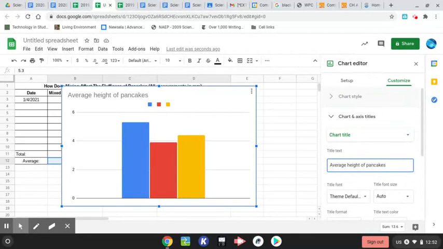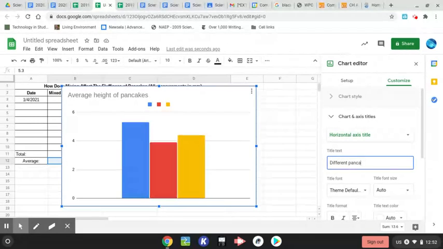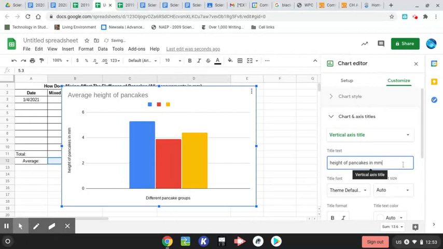And let's see here. Horizontal axis title. I definitely need a horizontal axis title. And that's the x-axis, right? That's horizontal. And we'll call this the different pancake groups. And there they are. And we certainly need a vertical title. The vertical title will be the height of pancakes in millimeters. I could spell out millimeters, but don't need to.